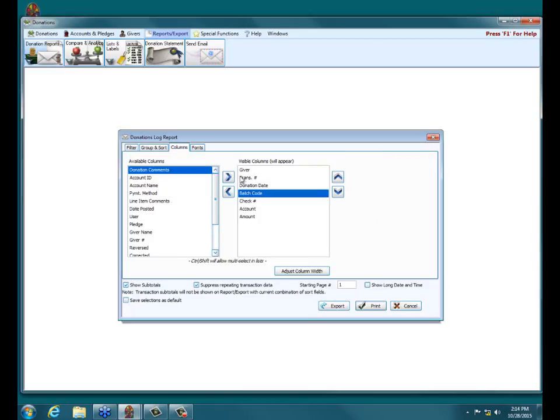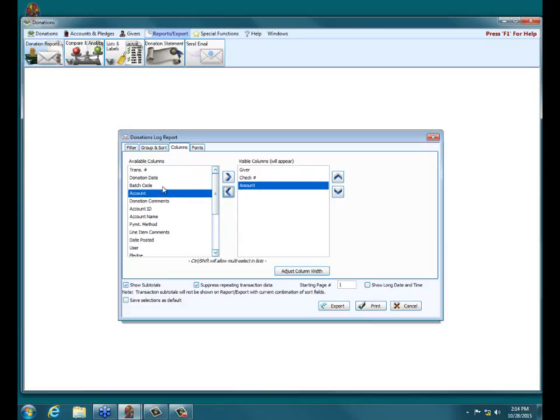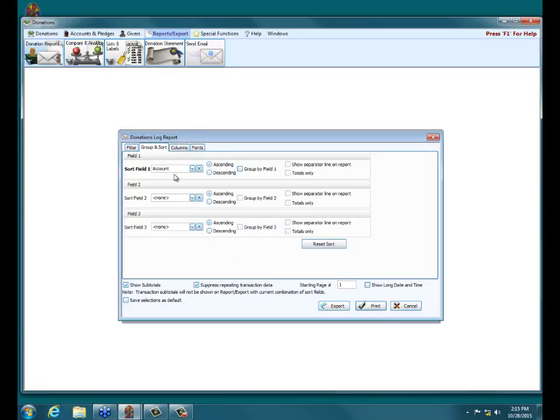Let me go over the columns tab, and normally I showed giver, check, so I'll move that up, amount, and comments. So I'll move that up, and then I'll move over any of these other fields I don't need. Move over donation comments. I'm going to go back to my group and sort here, and I want to group and sort by account, and I want to group by that field also.